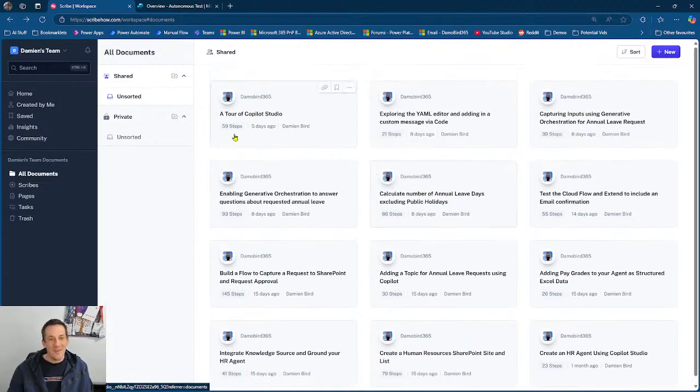I have built them. You can see that some of them are shorter than others, in that I have one here that's got 21 steps, which is using YAML in the code editor of Copilot Studio. But then also I've got this nice chunky one here with 145 steps. And it's building a flow and using an approval process within your agent. So I have these things all detailed in great detail, and I have shared 2 of those publicly.